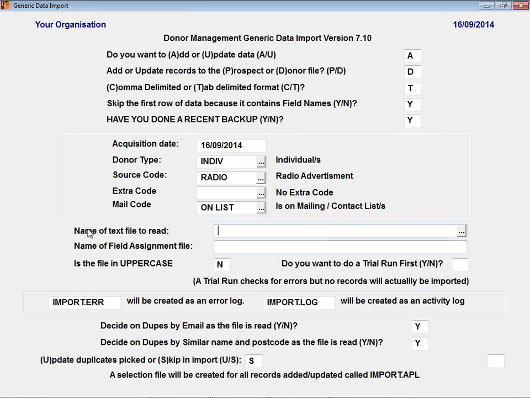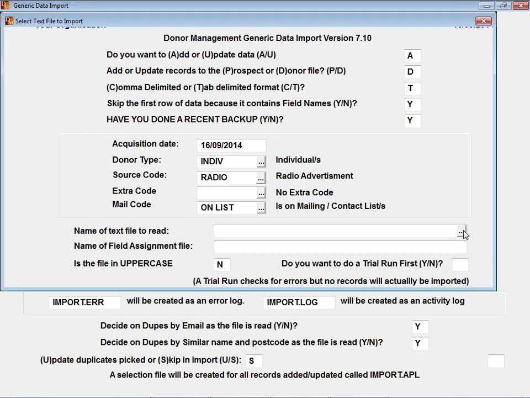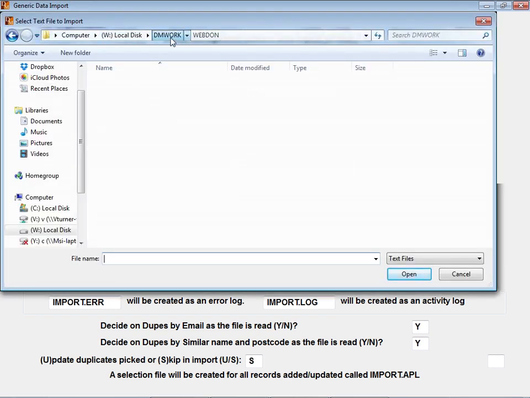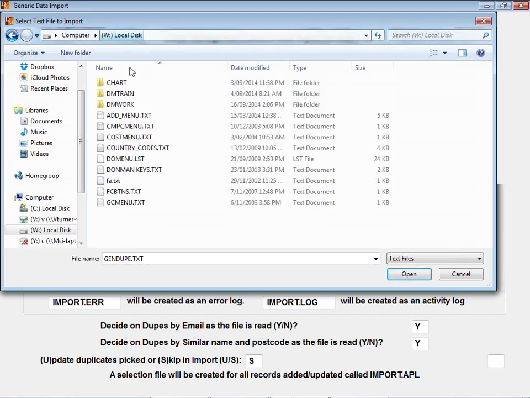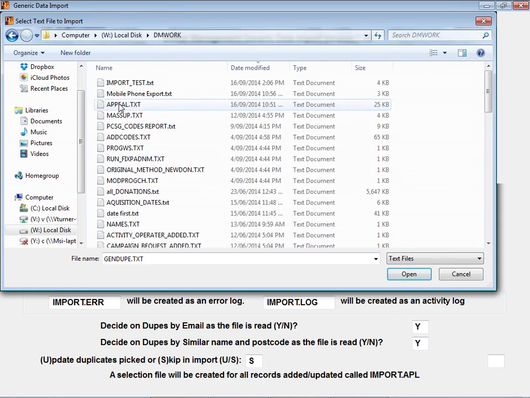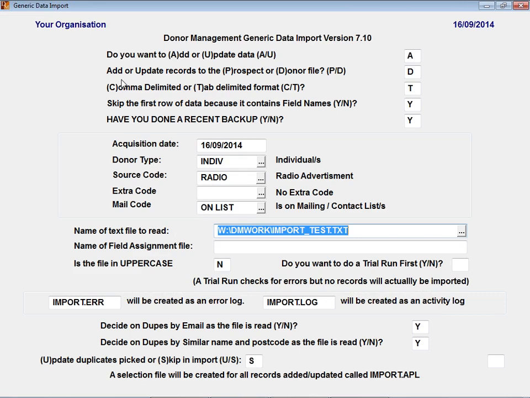From there, the system will then take me down, where I can then choose the file. So if I go into DM Work, you can now see I've got my import test file, which is the one I saved out of Excel. By default, this will look at text files, but if you had CSV files, they'll also show up. So in this case, that's my file.